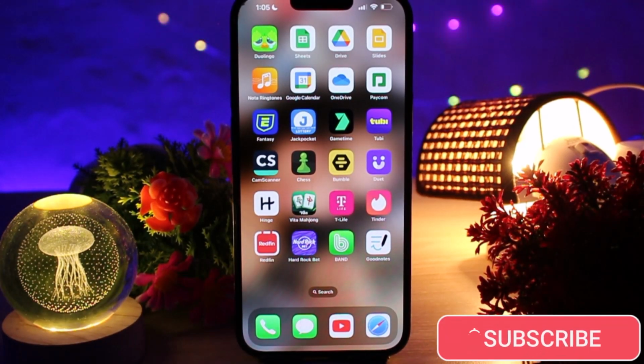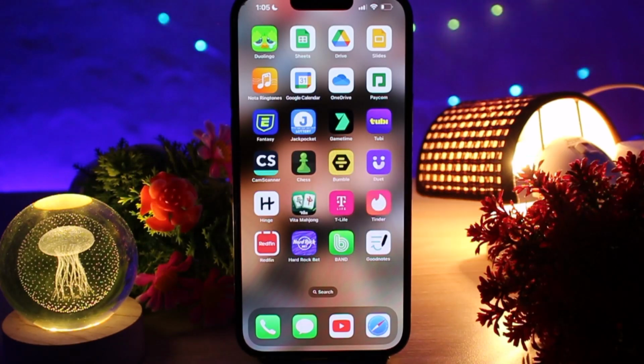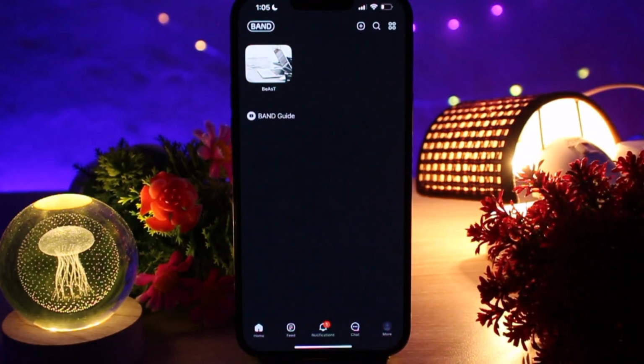In today's video, I will show you how to upload or change your profile picture in the Band app using a phone. Let's get started. First, open the Band app on your phone and make sure you are logged into your account.